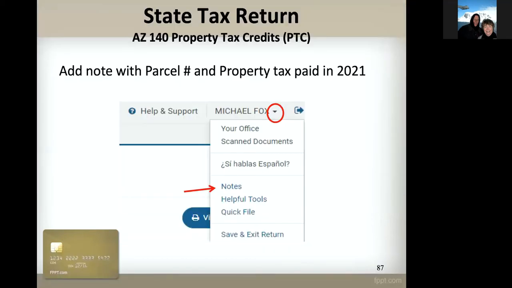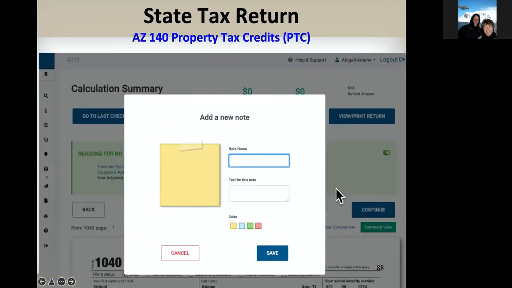Remember to add a note. You go up to the name of the taxpayer at the top of the screen and click on the little caret. You move down to notes and click on notes. It creates this screen where you get to type in the title. We put in tax year 2021, TY 2021, Arizona Property Tax Credit, AZPTC. Down here, we put in the parcel number, etc.